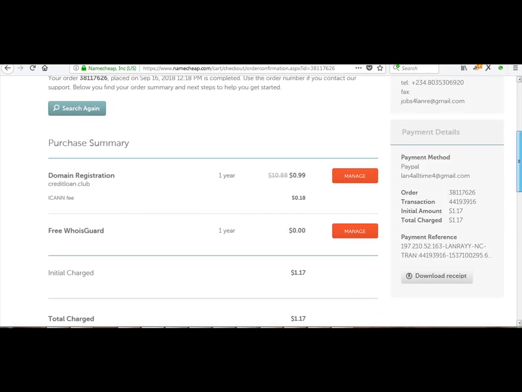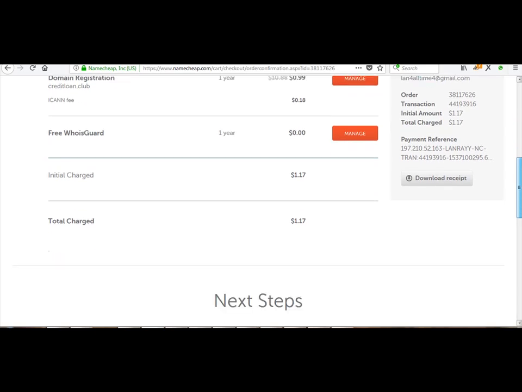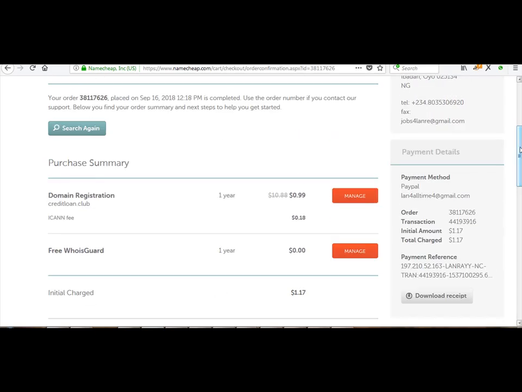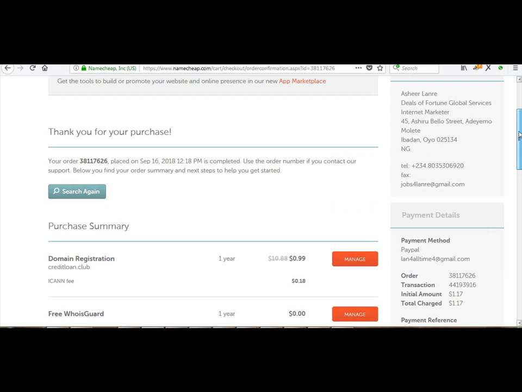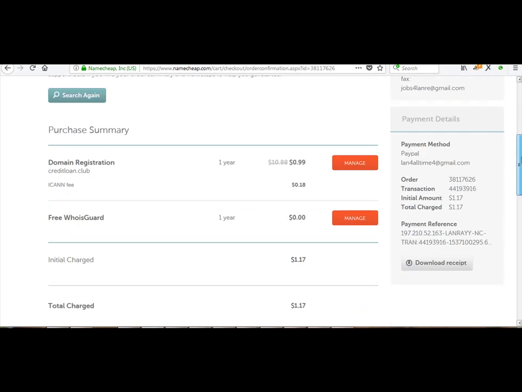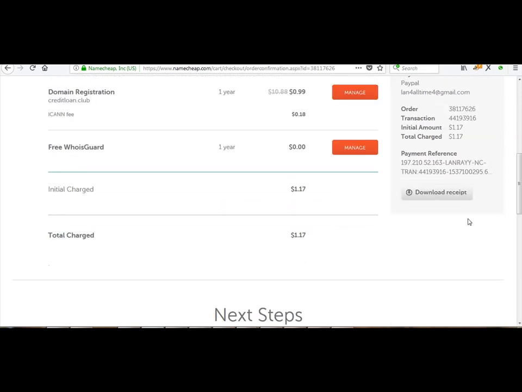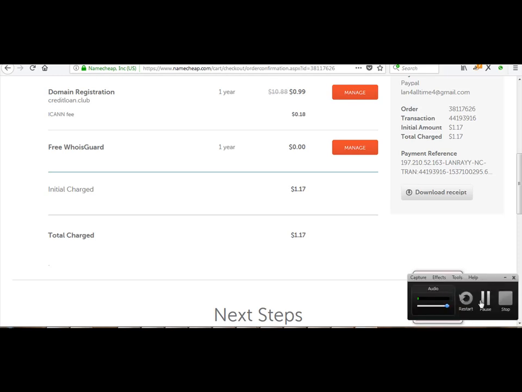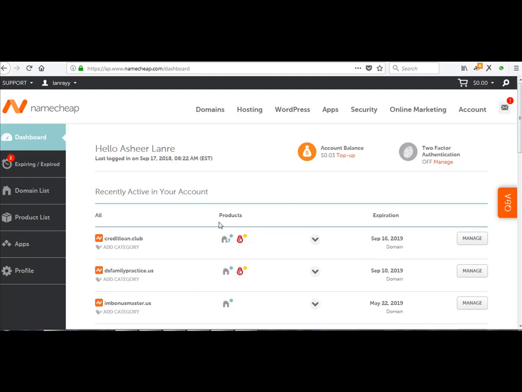So now I can complete my process of creating a dummy website. So after you have successfully made payment for your domain, you log back into your Namecheap account. So just go back to dashboard. So once you're on the dashboard, click on domain list.